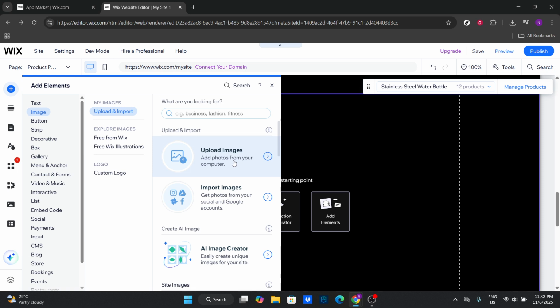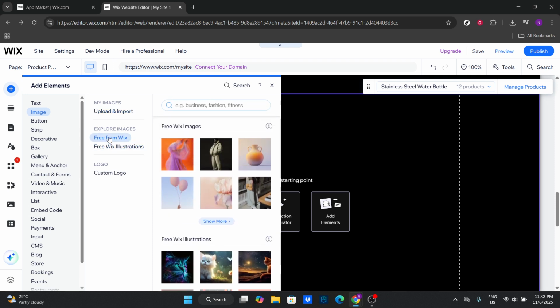Alternatively, if you prefer to use a stock photo from Wix, click on Choose Image and scroll through the various categories of stock images available. Find one that fits your needs and simply drag the image from the panel onto your page where you want it. Once your image is in place, we'll move on to adding text.